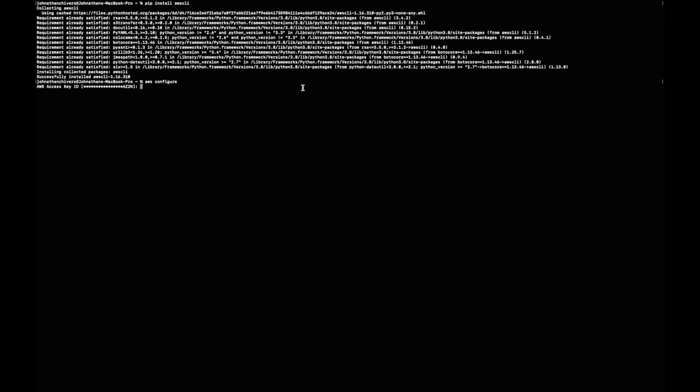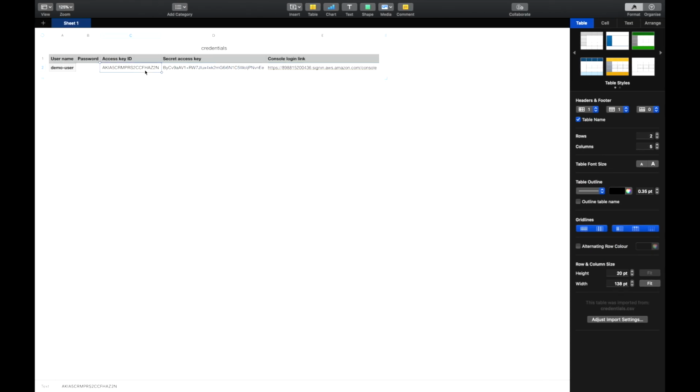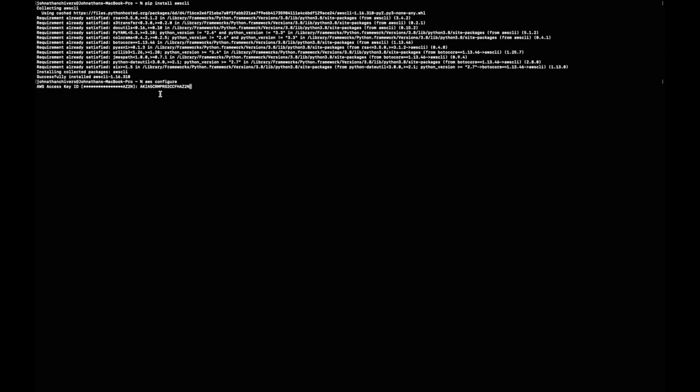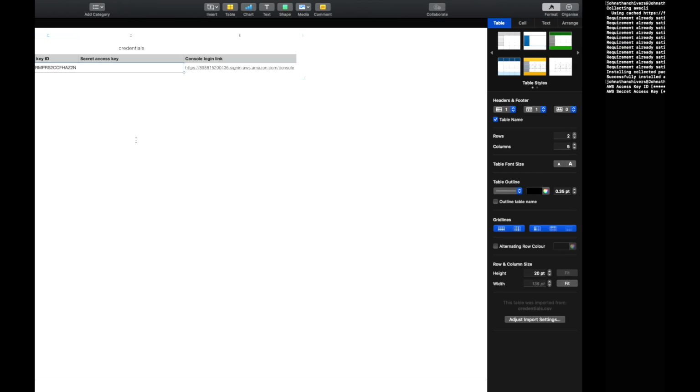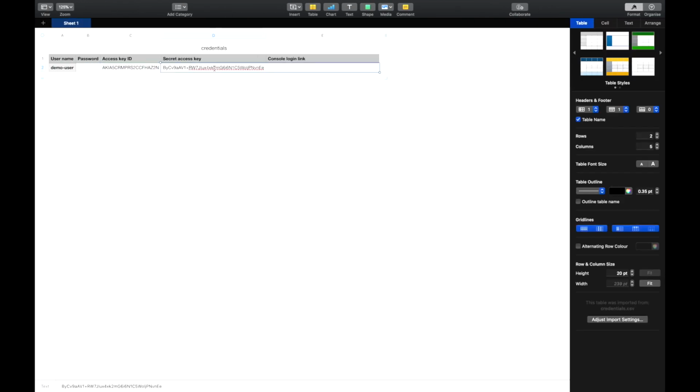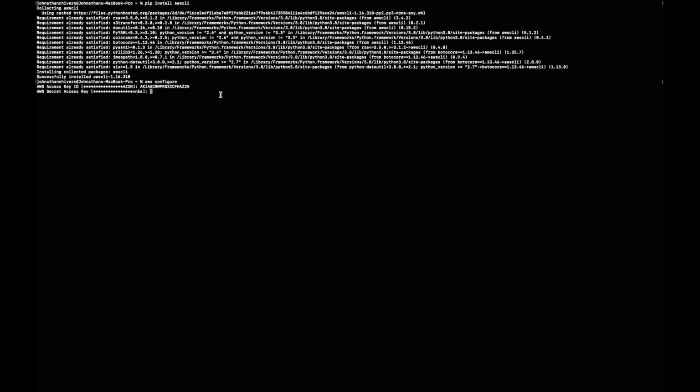We need to provide an access key. That credentials file, the .csv, contains the information we need. So, if we go over to it and we take the access key and we paste it in, and then we're asked for the secret access key. So, if we take a copy of that, and we paste that in. Our region is us-east-1 for me. Fill in whatever one you have specified. And we want it in JSON format.